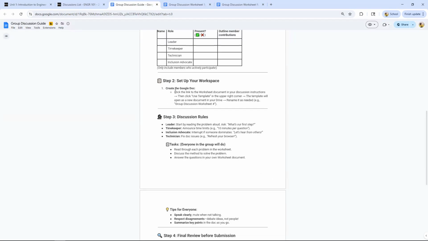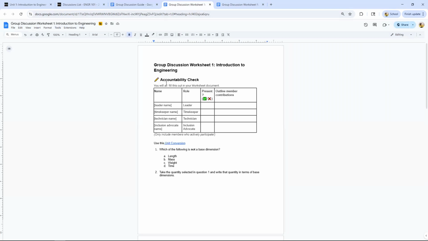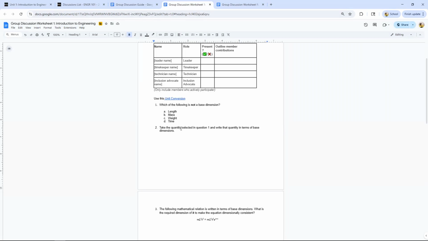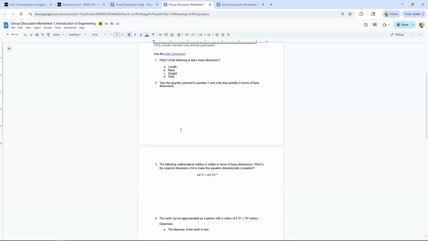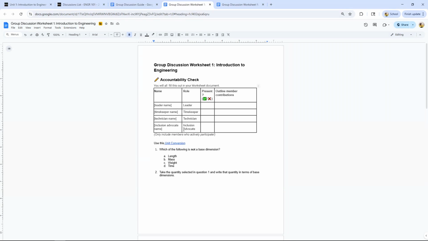Step 2 is creating your own Google Doc. The file you can see here is a Google Doc that you are a viewer of, so you are not able to make any change on this. But in order to solve the problems and make any change, you need to first make a copy of this Google Doc in your own Google Drive. In order to do that, you are going to click on File here and then click on Make a Copy.